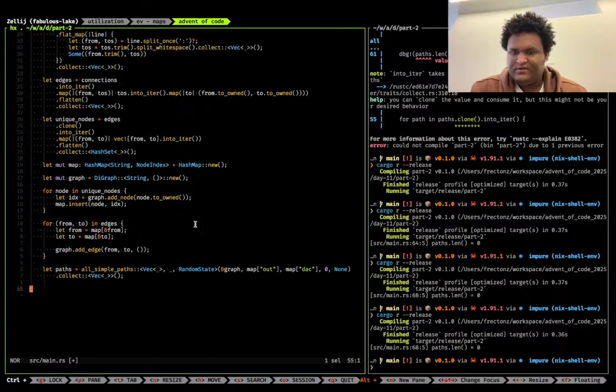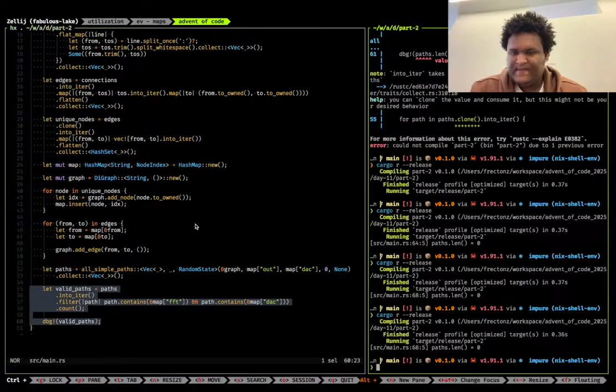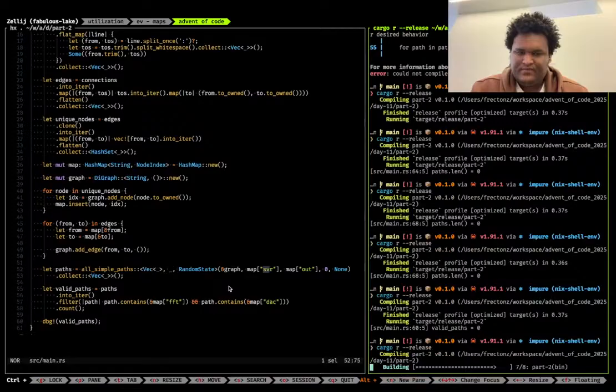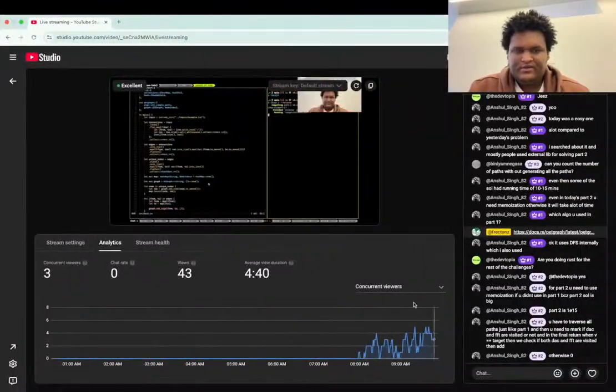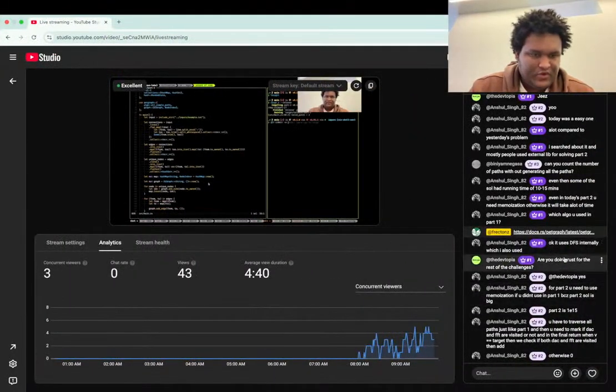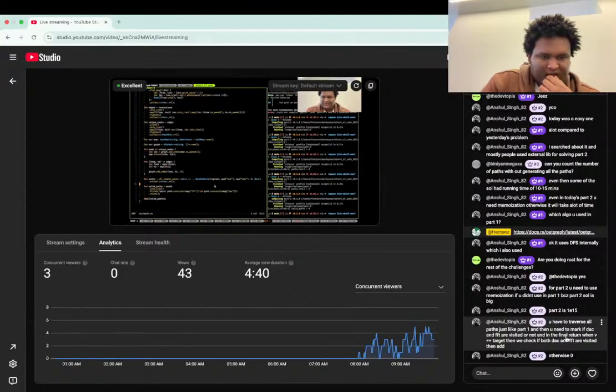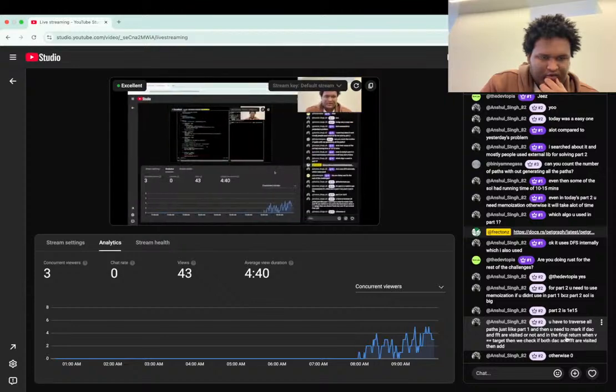Yeah, this is it, right? Yeah, this is what we had. So hopefully, okay. Comments. For part two, you have to traverse all paths just like part one, and then you need to mark if the DAC and FFT are visited or not, and then the final return is the target if both are visited, and then add them there.